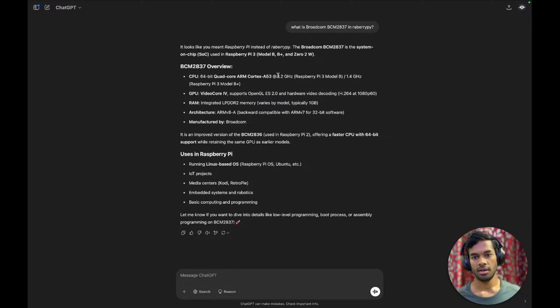Okay, and this is the clock speed. Raspberry Pi 3 model, and this is the clock speed for this one, which is a bit higher. Then GPU, VideoCore, RAM. This architecture is manufactured by Broadcom. It is an improved version of this.